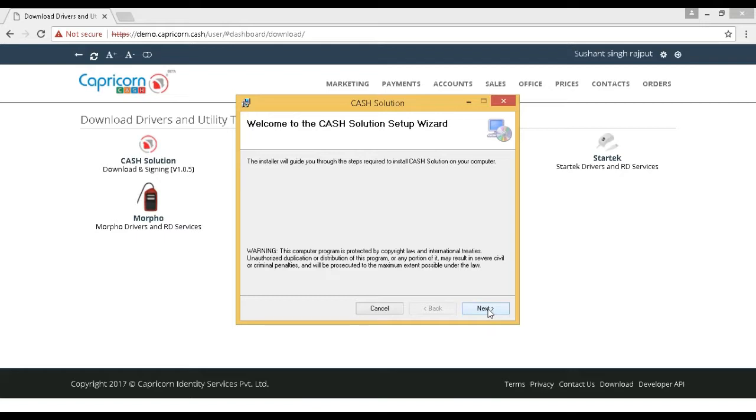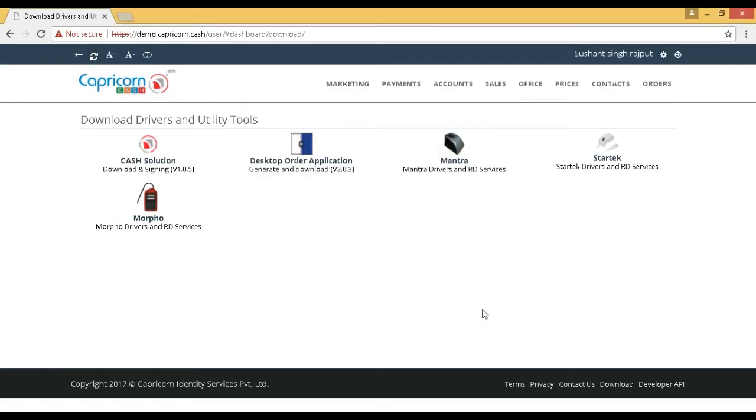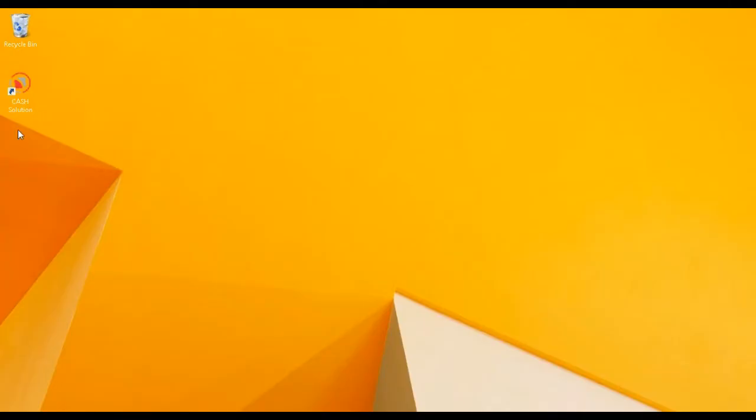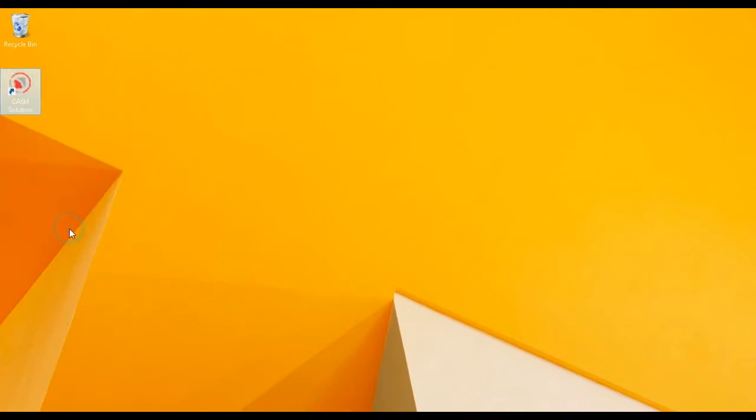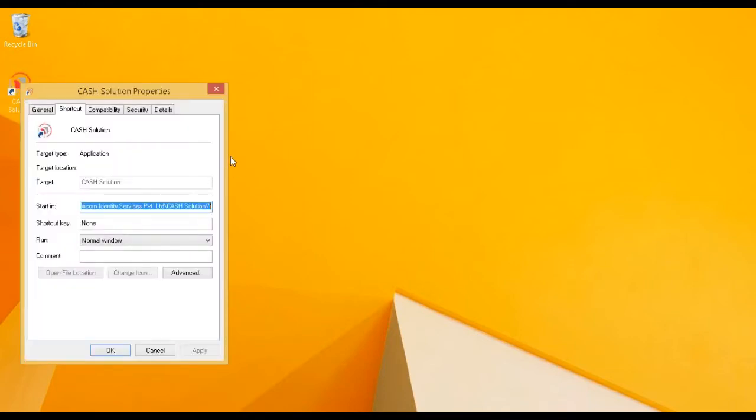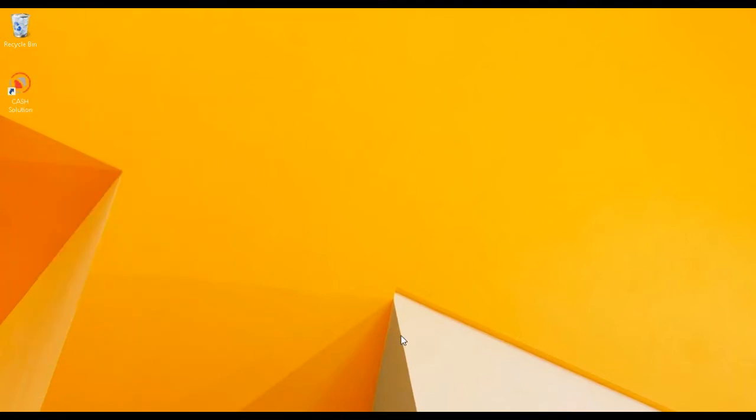The process is simple, just click on next and then close. Now the application has been installed. Make sure the application is run as administrator every time. So I will make the changes by right clicking on the shortcut, going in the properties. In the compatibility section you will find run this program as an administrator. Check it and click OK.